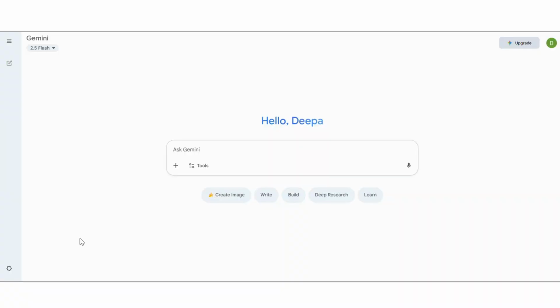Now we are back at the home screen, from where we can ask Gemini any query through this query input box to get appropriate responses. Let's understand the various options on this screen.